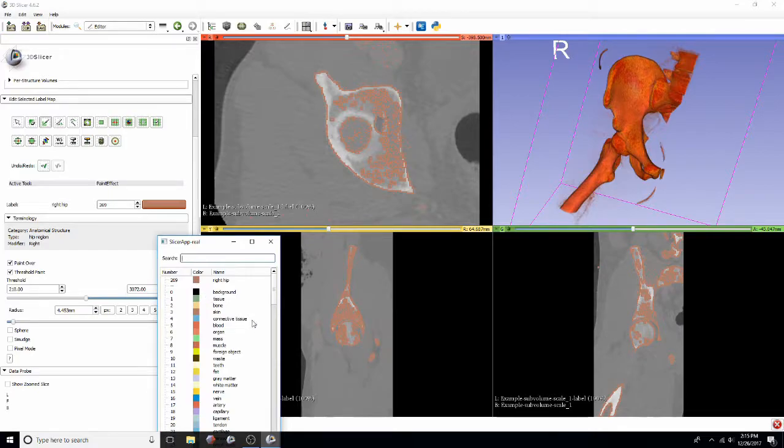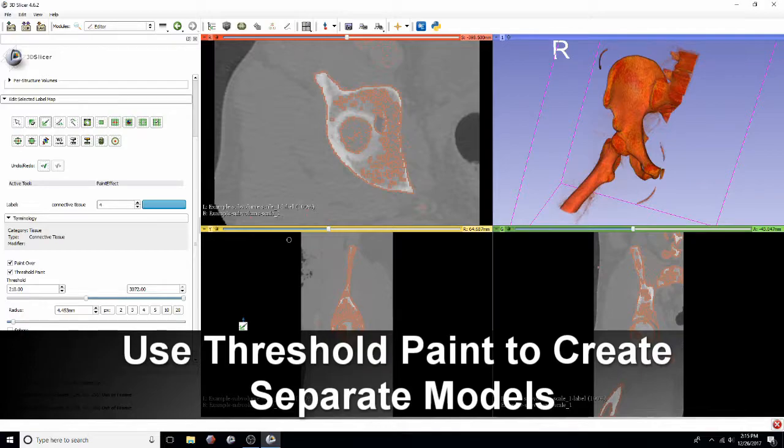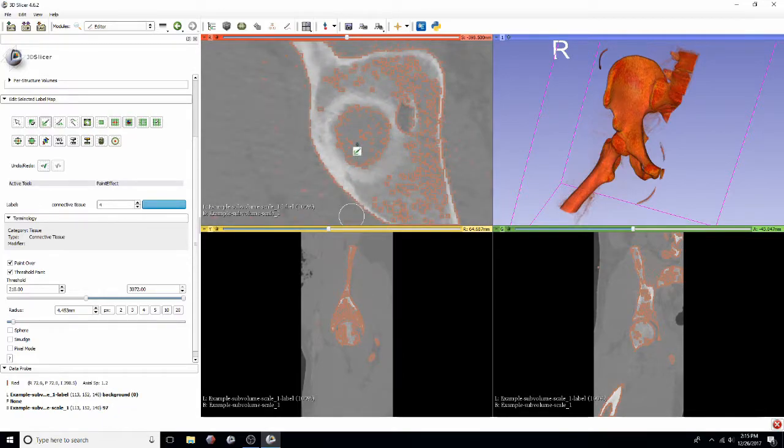all of the bone is labeled as this brown right hip label, which is nice, but then it means that when we go to print these two models or view them in a 3D viewer or something like that, the computer will see them as the same model because they're labeled as the same thing. And there's little connections between that femur and the acetabulum that will make it so that you can't really separate them easily with the 3D printer.